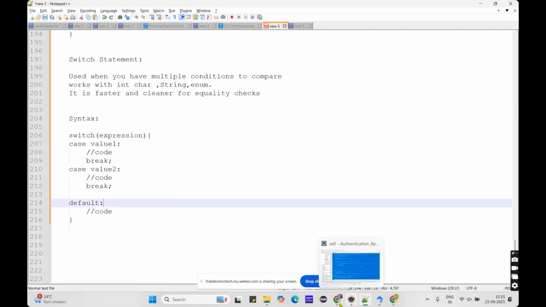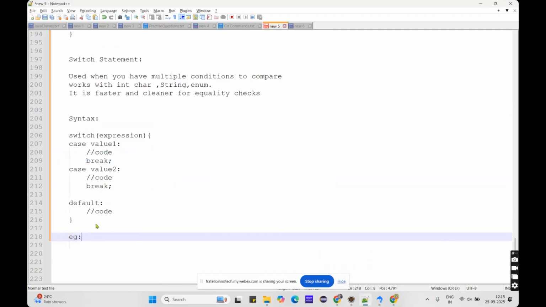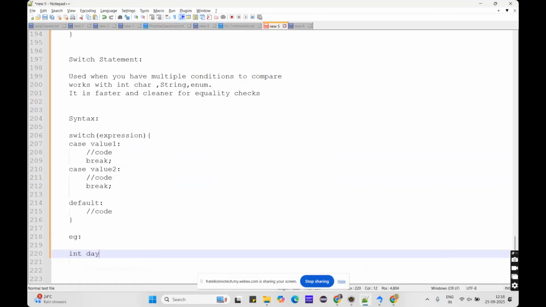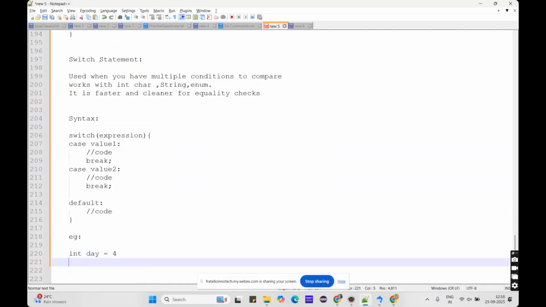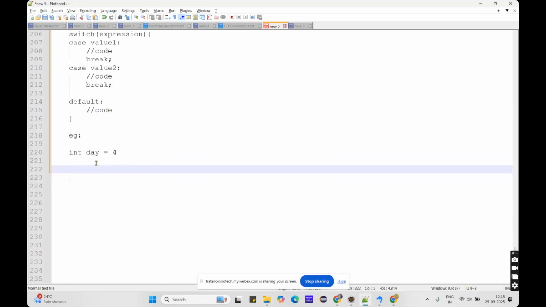Okay, so I didn't open my Eclipse till now. Let me take an example where I'm taking the input from the user as a day, say 4. When the user enters 4, I need to show what day it is. Suppose we are giving case 1 equals Monday, so we need to check like that.